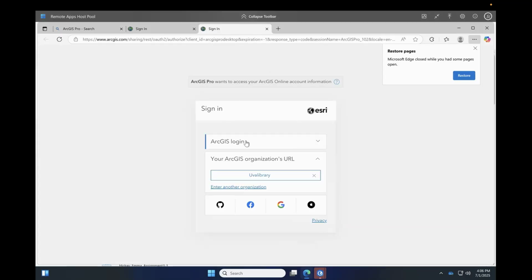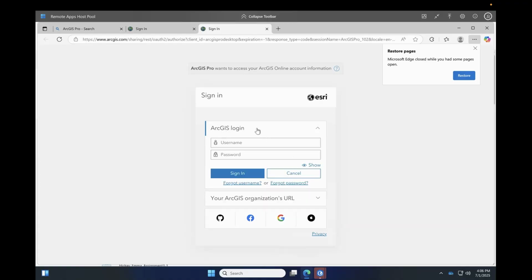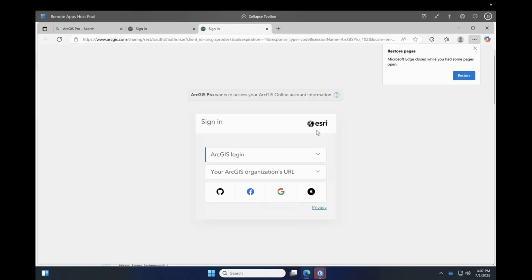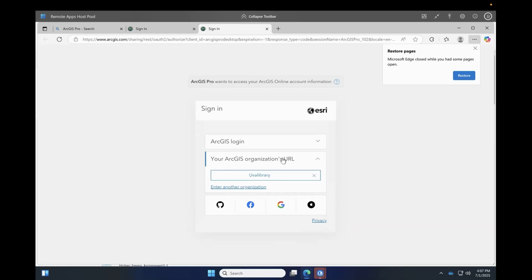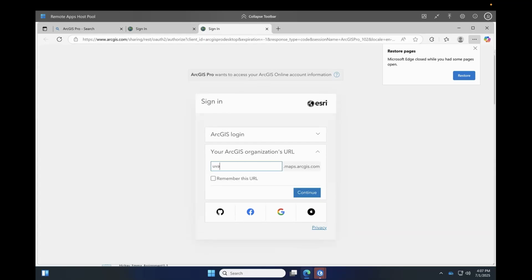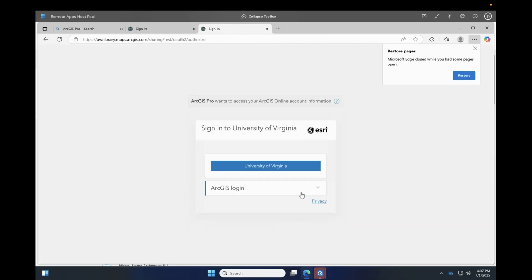Now, you may think that you want to hit ArcGIS login and put your UVA username and UVA password, but that's not how we're going to log in, because we want to use the certificate that the University of Virginia provides. So we'll say your ArcGIS organization's URL. And you'll see right here, I already have it preloaded to say UVA library. Just for consistency, I'll go ahead and type that in. You can hit remember this URL, and then you hit continue.